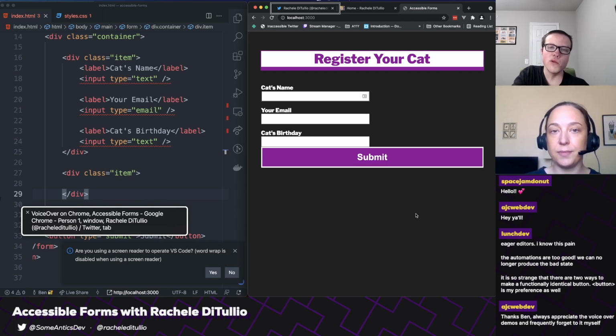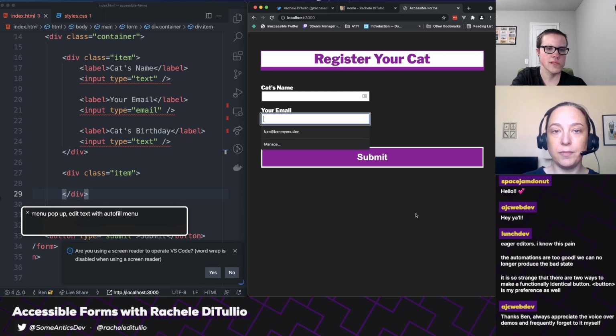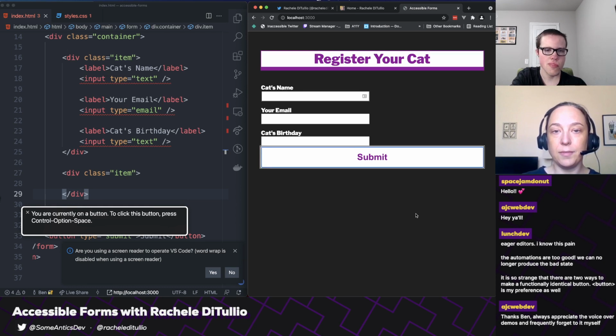Yeah, so if I'm tabbing, then what this is going to sound like is... Entering accessible forms web content. Edit text, blank, main. Menu pop-up, edit text with autofill menu. Edit text, blank. You are submit button. You are currently on a button. To click this button, press it. It is reading just the focusable elements; it's not announcing the label because we haven't made that semantic link yet.